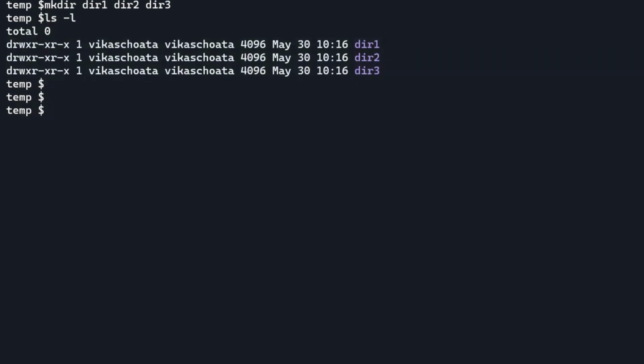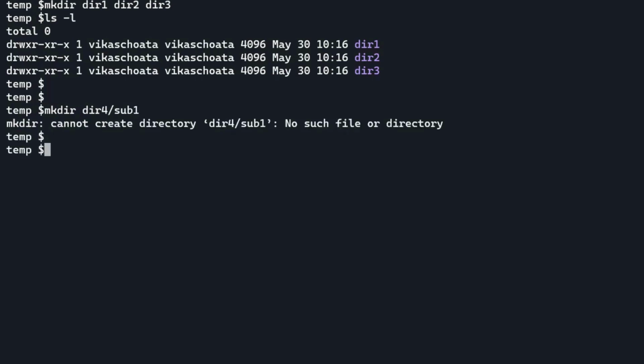The problem with mkdir is that if you want to create subdirectories, it will not be able to do so directly without adding some additional flags. If I show you mkdir and I want to create directory 4 with subdirectory 1, it will give me an error. To overcome that, we can use a flag called -p. It will create the parent directory if it doesn't exist, and then create the subdirectory, and it doesn't give me that error.